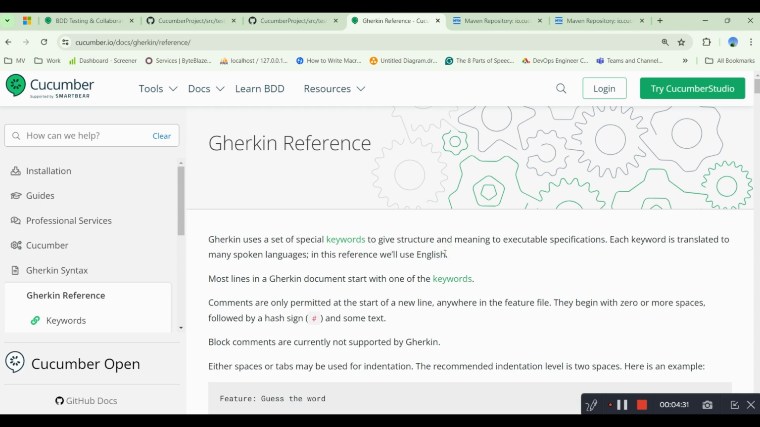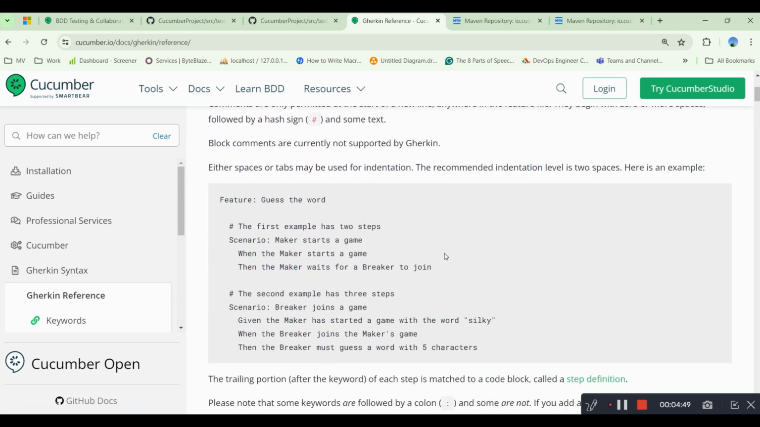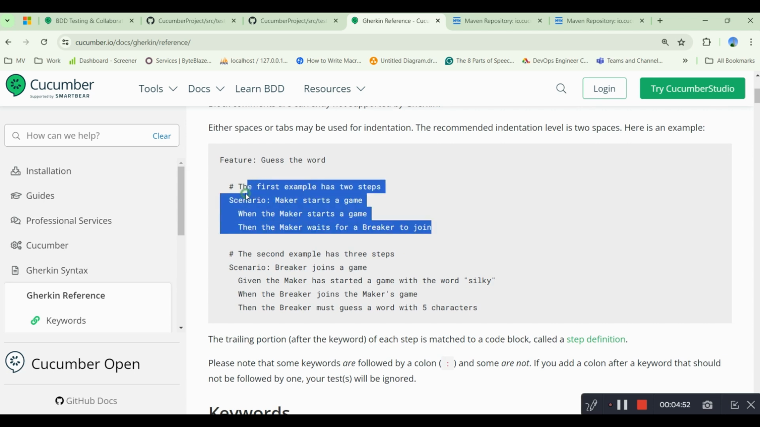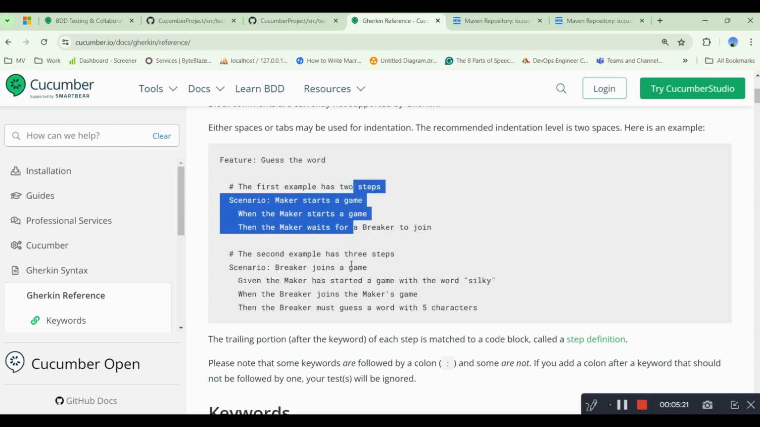So Gherkin is nothing but it is providing some special keywords, and those keywords are meaningful for your test case writing. Here you can see they have given one example. This is how our test case may look if you are using Cucumber. They are saying, okay, this is a feature which is about guess the word, right? Here in the scenario you can see what they have mentioned: scenario, when the maker starts a game, then the maker waits for a breaker to join, right? And this is the first scenario, and this is the second scenario that has been written.